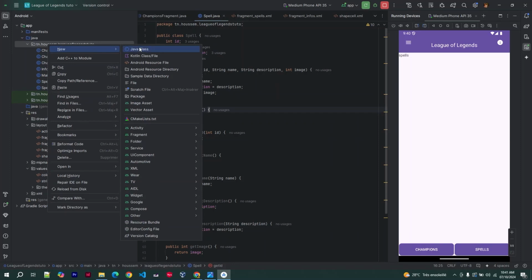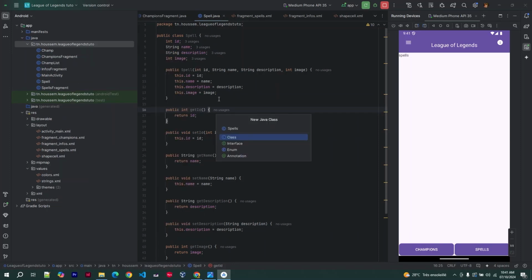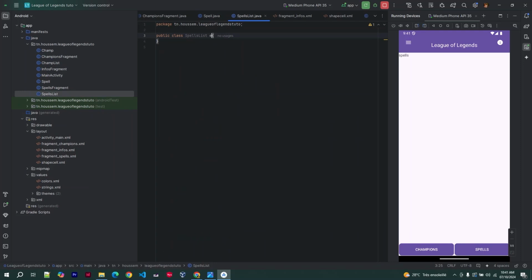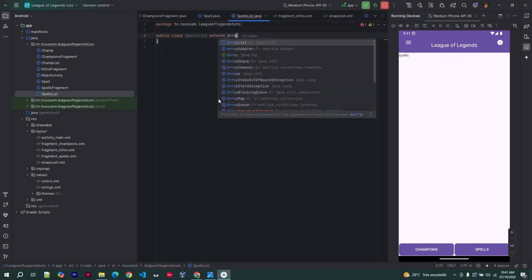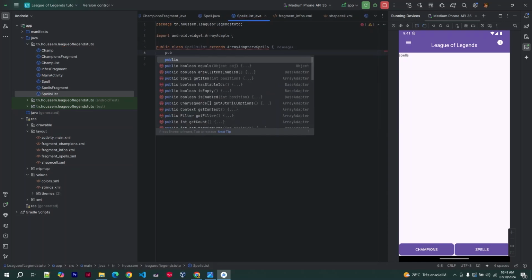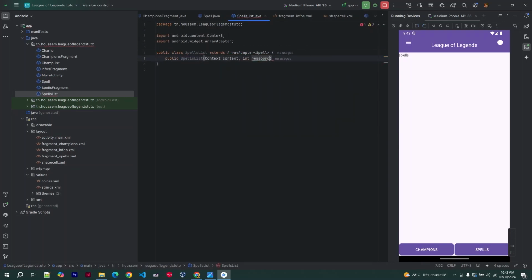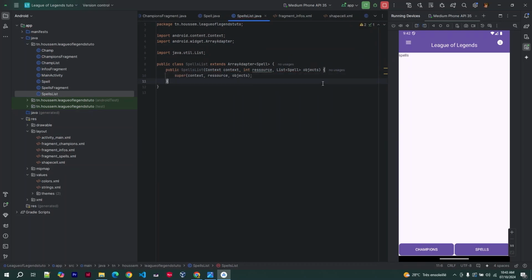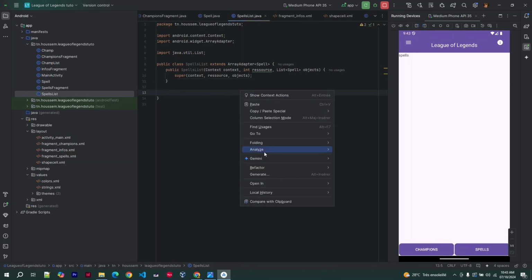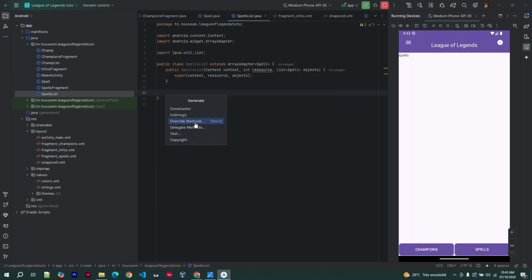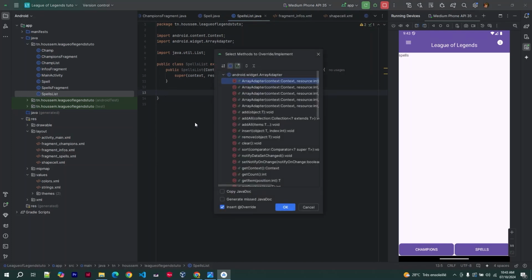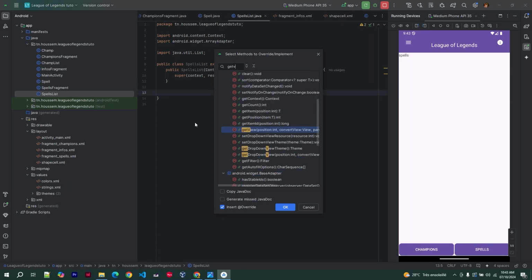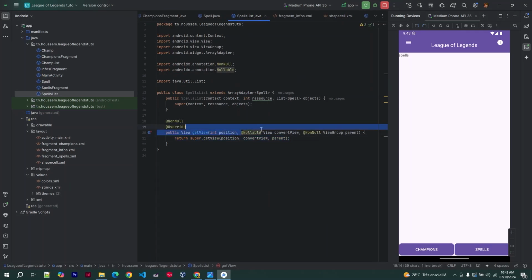Another class, new Java class, SpellsList, extends ArrayAdapter. So we are doing the same job as ChampionsList. Generate, override method, getView. I will delete this.